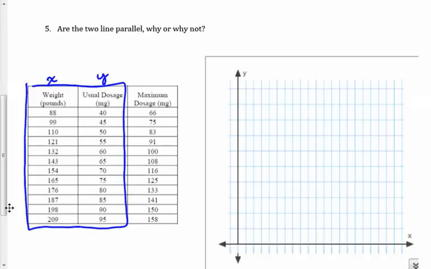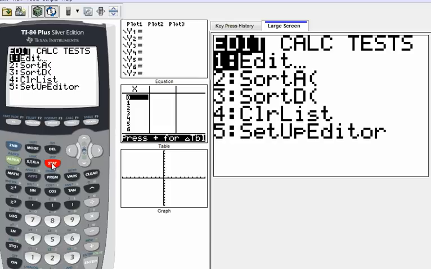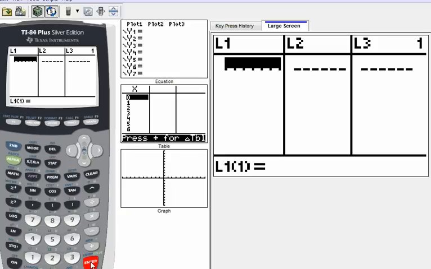Here I have my calculator, and the first thing you have to do is enter the data into your calculator. You press the Stat button and edit the list. To do that, you just press Enter. This screen comes up, and L stands for list. So we have list 1, list 2, list 3. I'm going to put my weight in pounds in list 1, and my usual dosage in list 2. You can go ahead and do that too if you'd like.